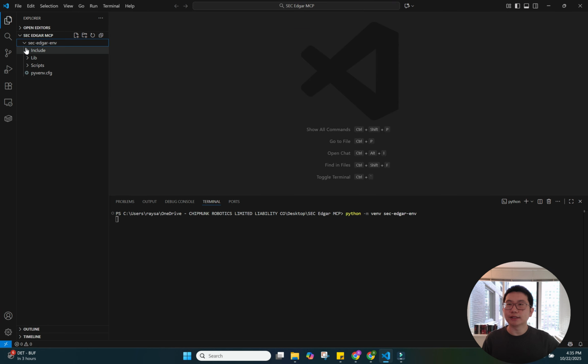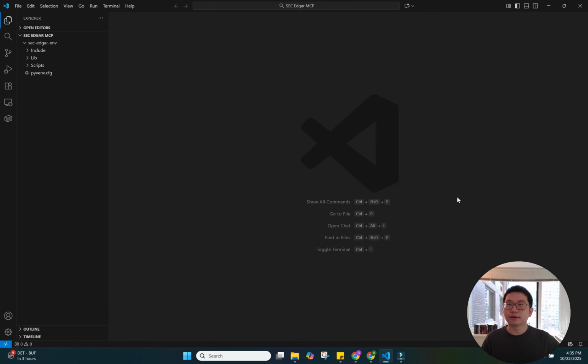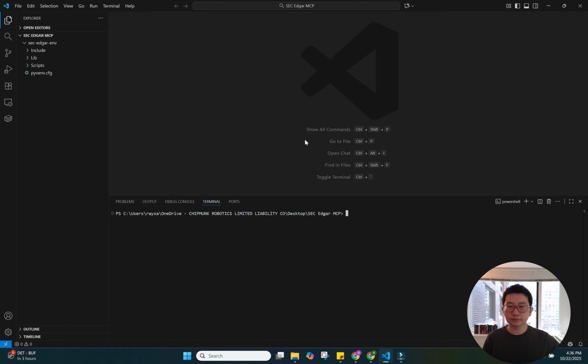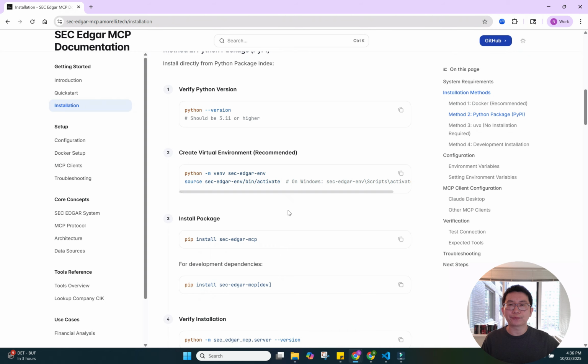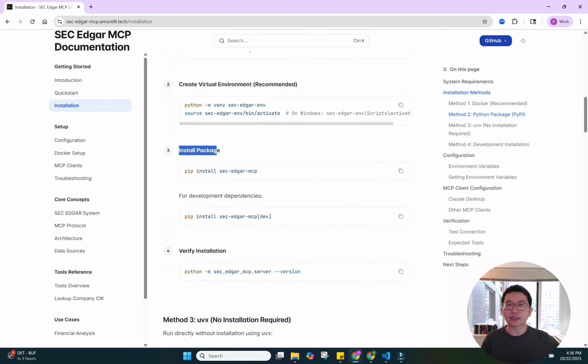And now you see there's a subfolder, SEC Edgar env, created in here. Now I have this virtual environment, so with this, I can activate it. To activate it, I basically need to use the command. And now I have activated this environment. So with this, let's go back to our file here to install the package.